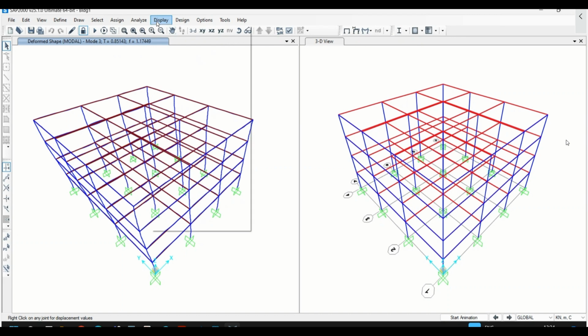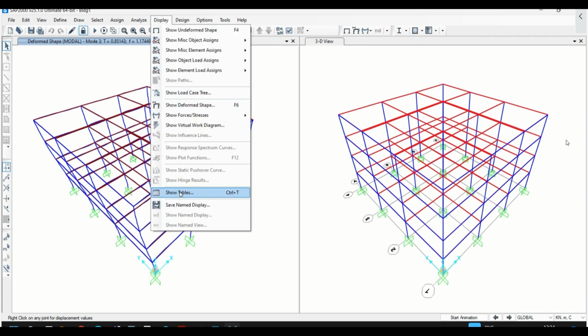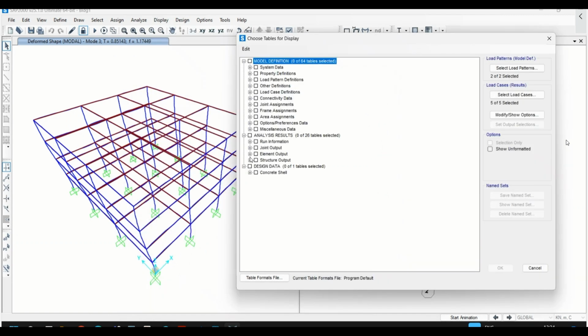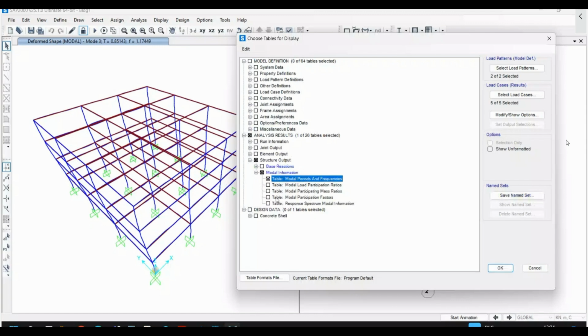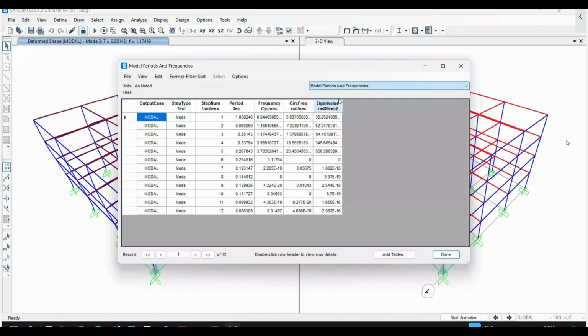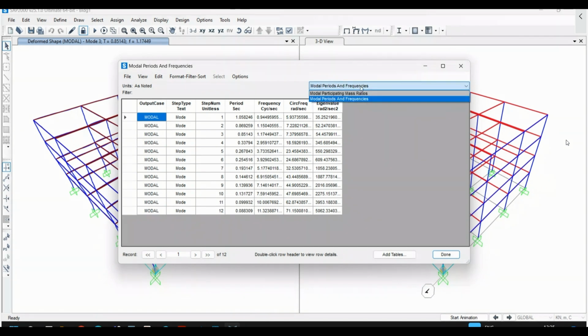Importantly, what we also look at in the output is through the show tables for the model results. You will see under the analysis results, structural output, modal information. You will select modal periods and frequencies and participating mass ratios. It's okay. And you can see the tables by switching this from here. So you have mode 1 to mode 12, and the periods look fine.